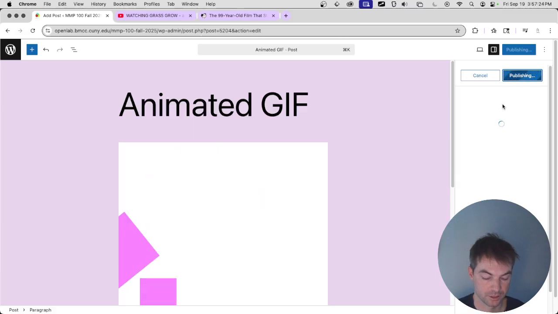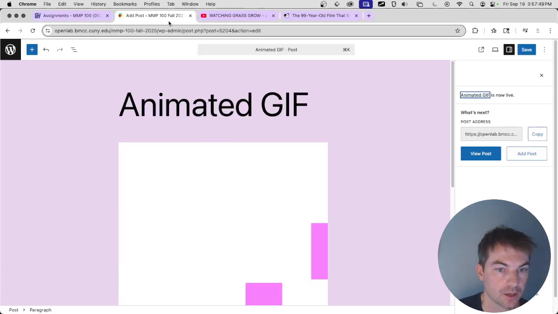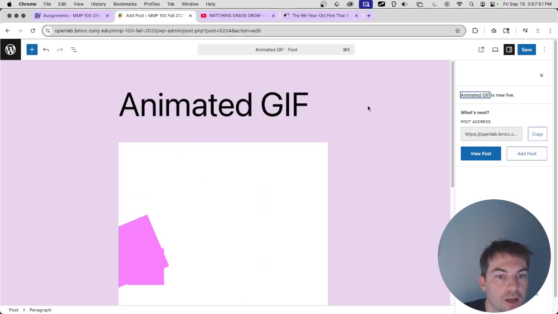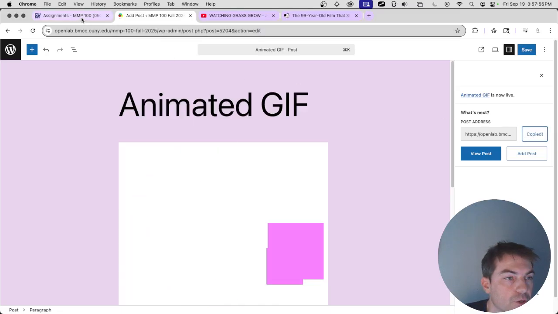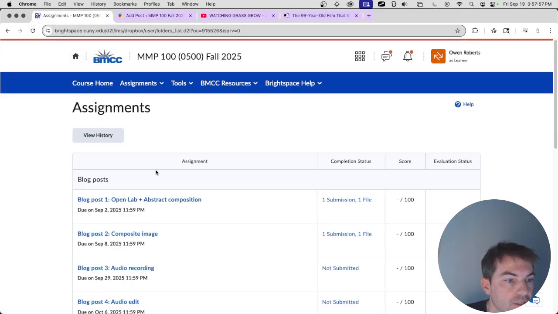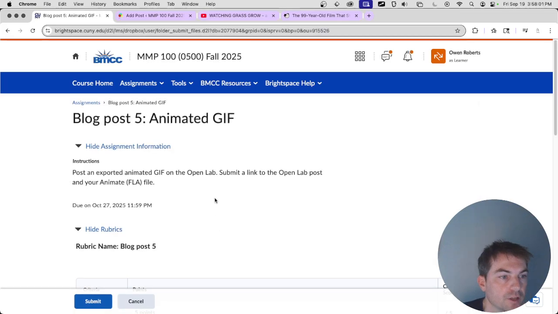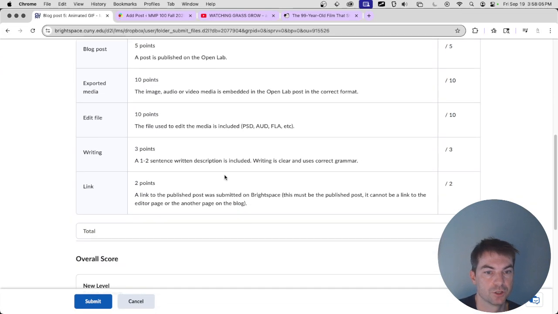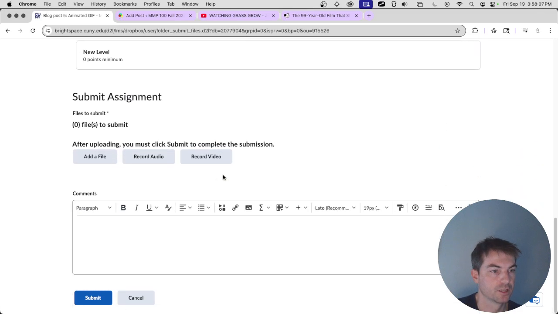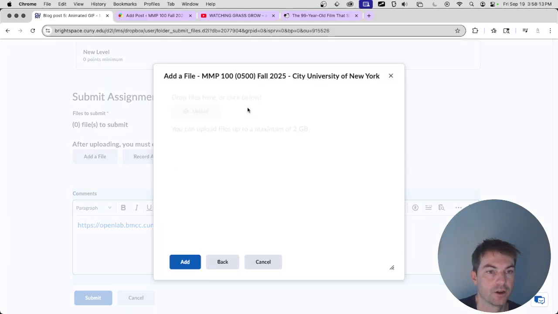I'm going to pause and bring up Brightspace because I don't have it up right now. Okay, so once you've published, you can copy this, and we're going to go over to Brightspace and look for animated GIF blog post 5. Just double check the rubric, but it's pretty much the same as what you're used to. So just make sure you've done everything there. Go ahead and paste the link to your post on OpenLab, and then we can add our Flash file.